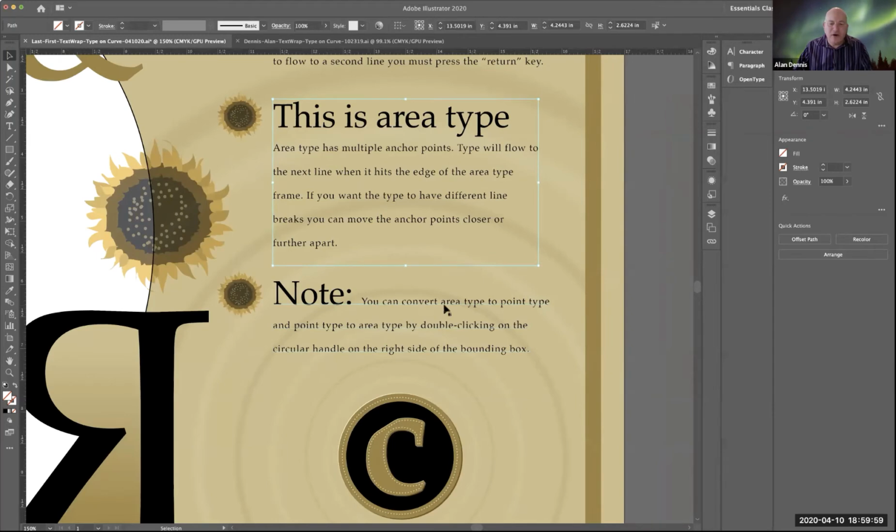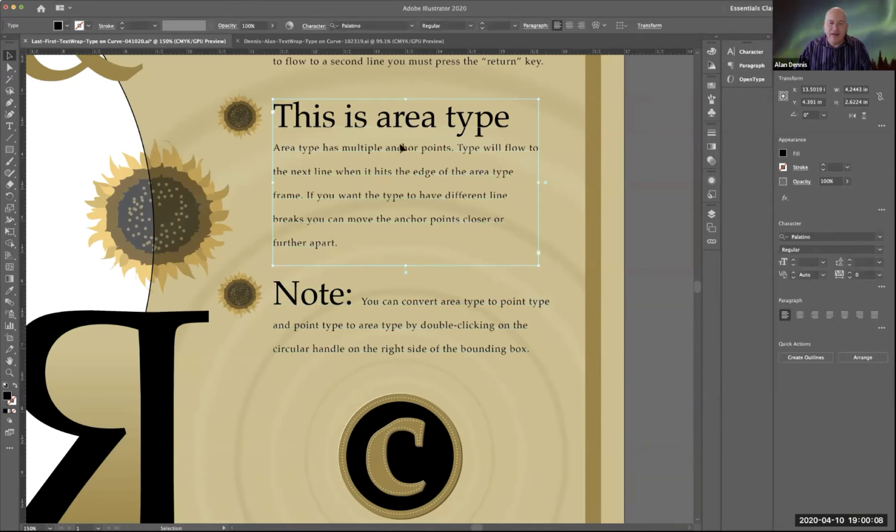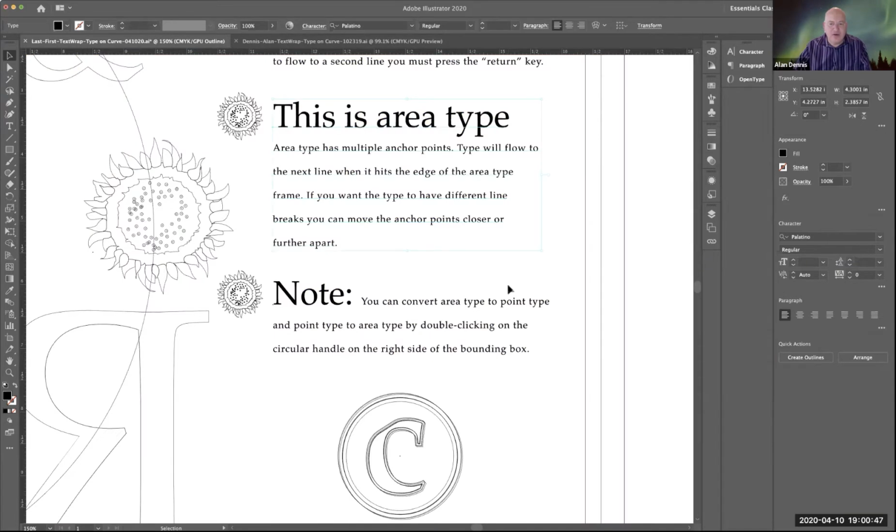Note, you can convert area type to point type and point type to area type by clicking on the circular handle to the right side of the box. And so what that is, I click this area type, and you see there's this circle right here, and there's a little icon of a T with an arrow and an indication of an anchor point or point type. So you double click on it. So I'm going to do that now. Click, click. And to you, it looks like, well, nothing changed. And that's true. See, I double clicked on it, and there's no bounding box.